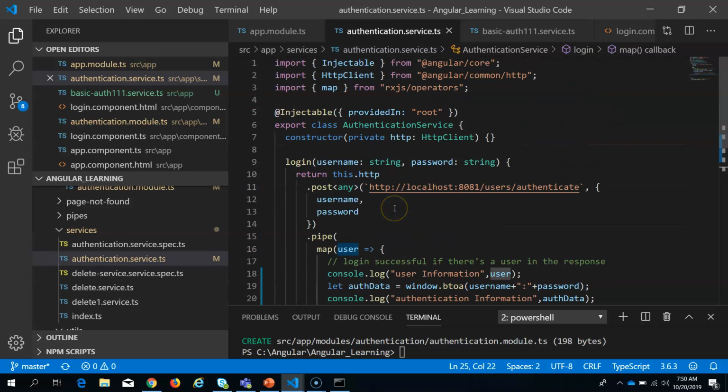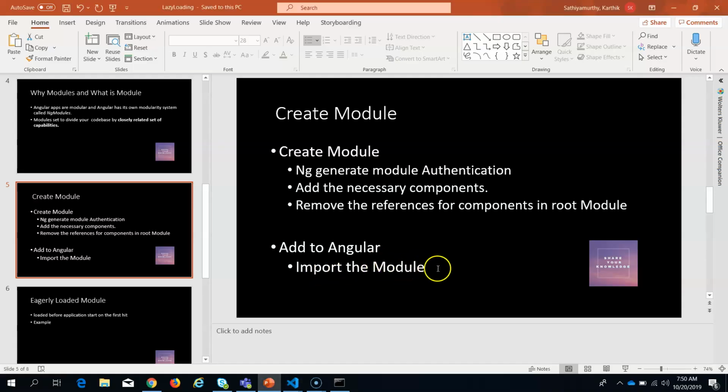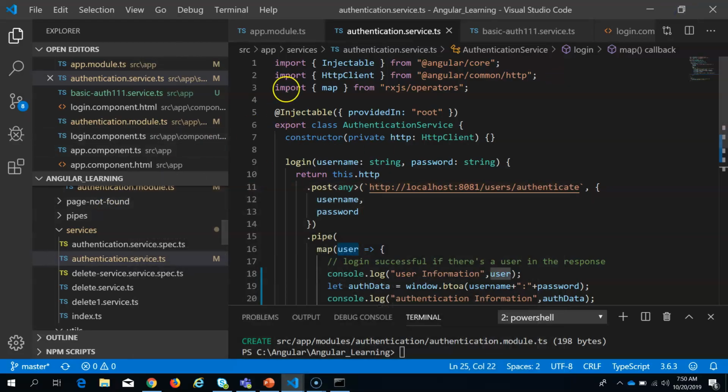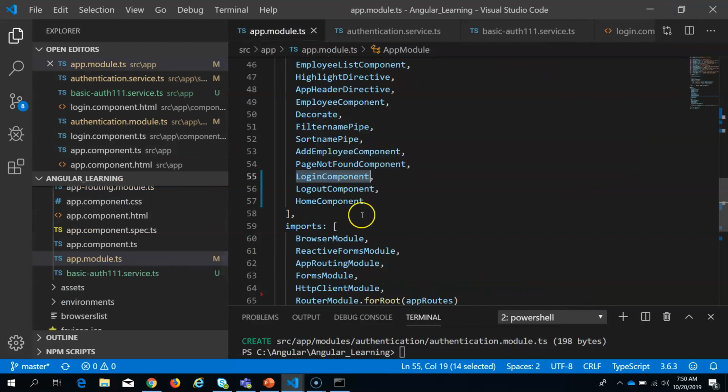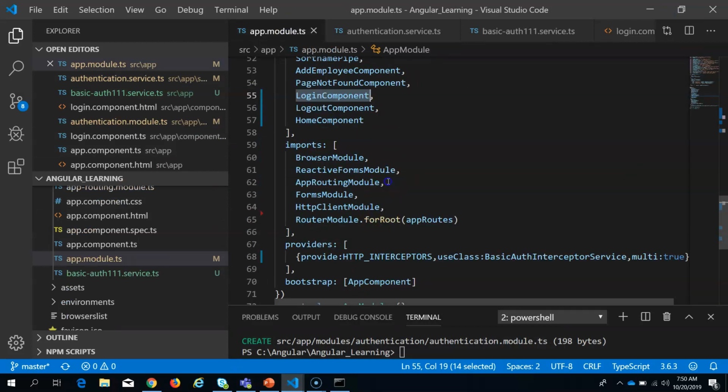For seeing the error, you have to do this step. You have to import that Angular module, the module you have created, into this app module, because you have not told Angular about the module yet. So in no way would it have loaded the module. So let's try to import it and tell Angular about the module you have created.